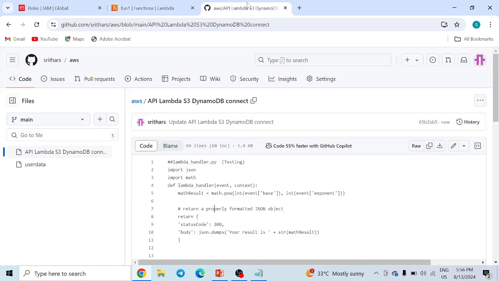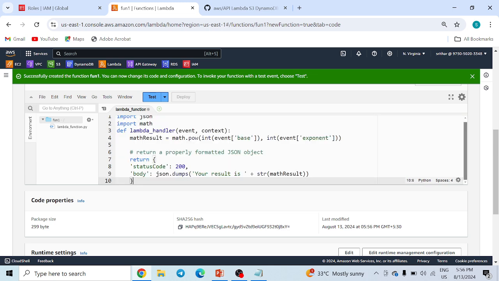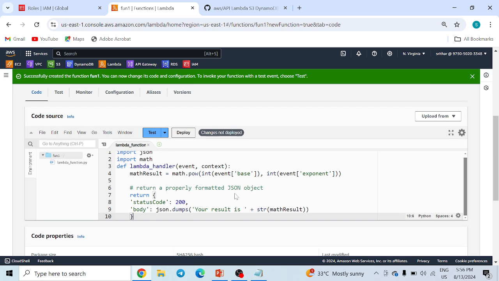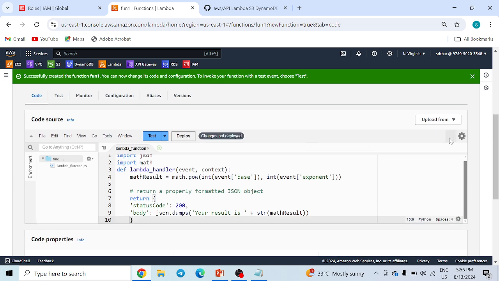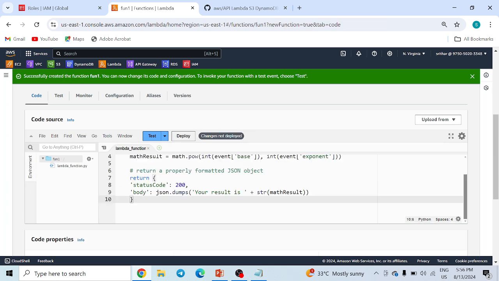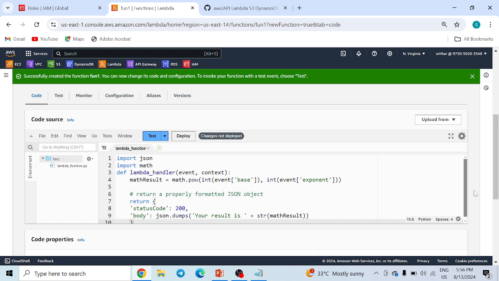For this, I will take the code from my repository. The link is also given in the description. So let me tell you the meaning of this code. The meaning is that I need to import json and math. I'm creating one Lambda handler Python function. It takes event and context as the parameters.